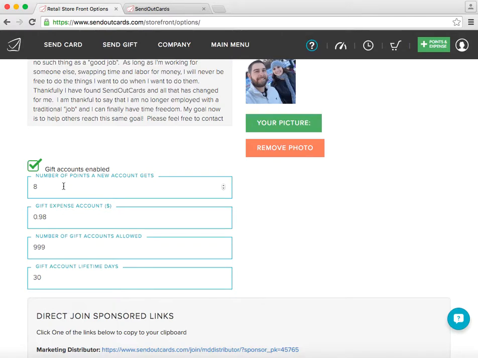And what you do is you set it up to say, all right, the number of points a new account gets. So I've got it set up that when I set this gift account up for somebody, they get 8 points, okay? The expense that they get with this account is 98 cents. So that's 2 stamps in the US. If it was international, you'd want to make sure that you've got enough expense for international postage. Whether you do 1 stamp or 2 stamps or 10 stamps, you can do as much or as little as you want to.